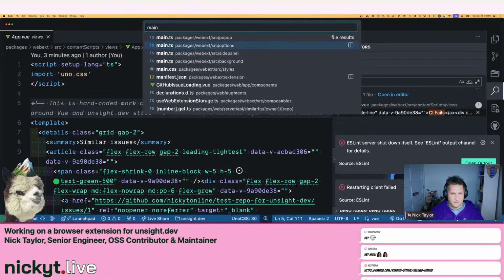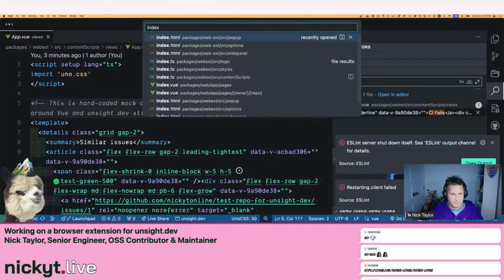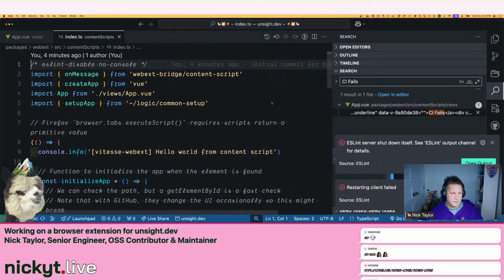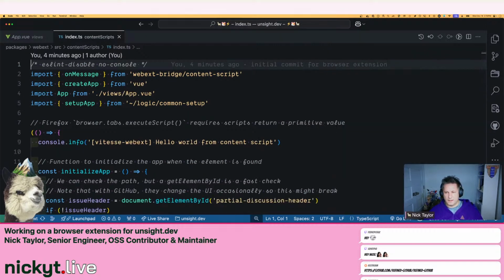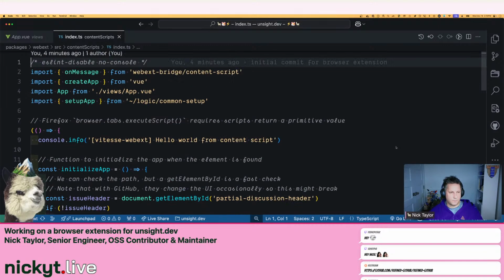Main.ts. What's the entry point? I think it's just index. Source styles, okay, content scripts. Okay, so just to explain how this browser extension works.